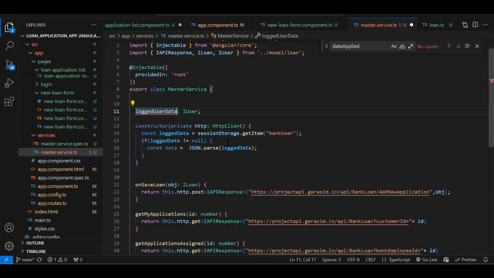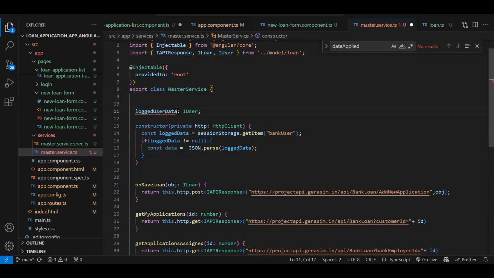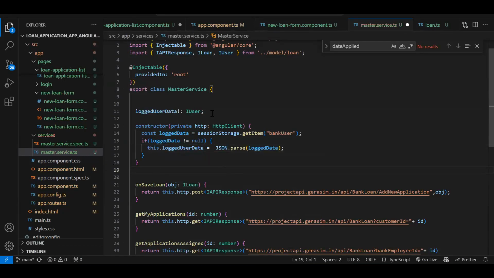We have created a variable and provided a data type as an interface, but it's not initialized. So we can just add a question mark, not null sign. Then here, instead of a local variable, we will assign to this. So whenever we create an instance of our master service, this code will run, and in our logged user data, we will have our logged in user data.